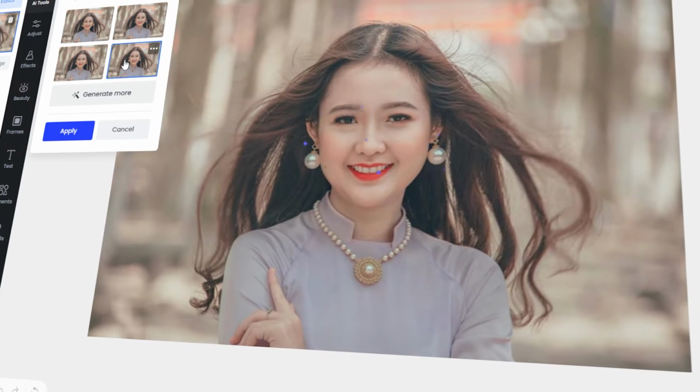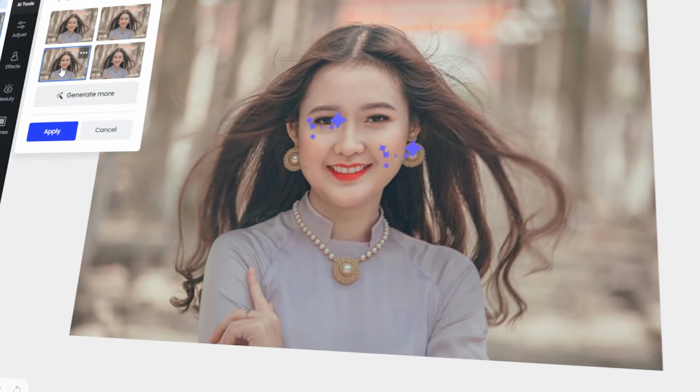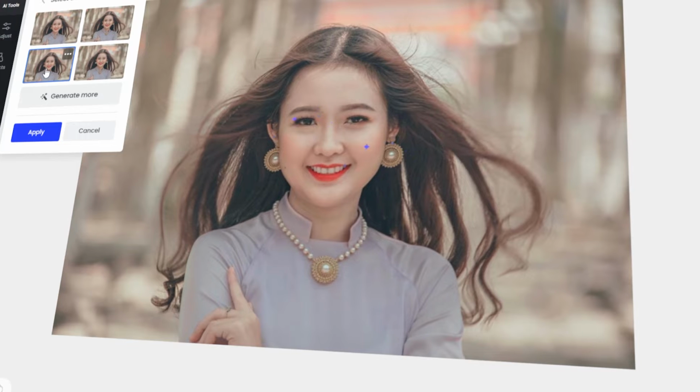In today's video, I will teach you how to add hats or jewelry to a portrait with AI. Let's get started.